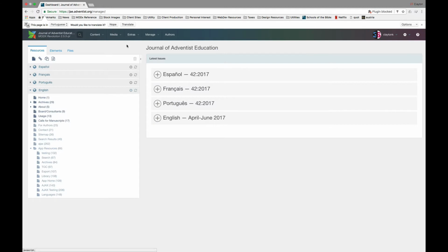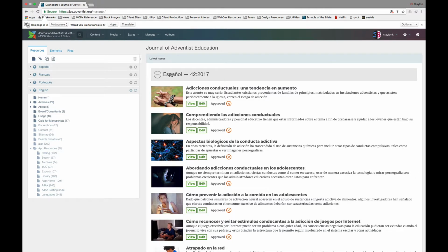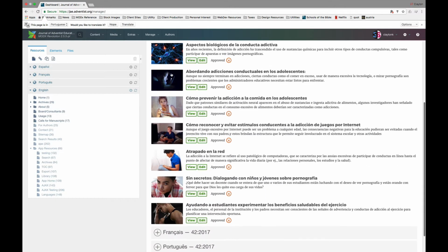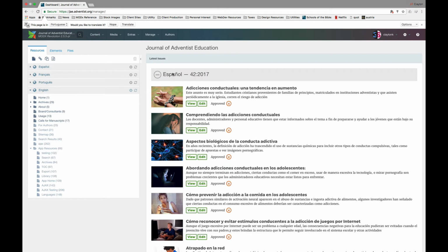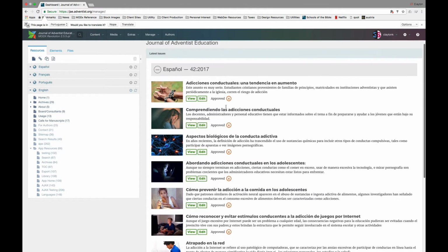Once you've logged in, you'll be taken to what we call the manager dashboard. You'll see here in the center an expandable list of the articles in the most recent issues of each of the languages we have on the website. And with each article, you see we have the option to view, to edit, and to approve. In this case, you'll see none of these are approved.